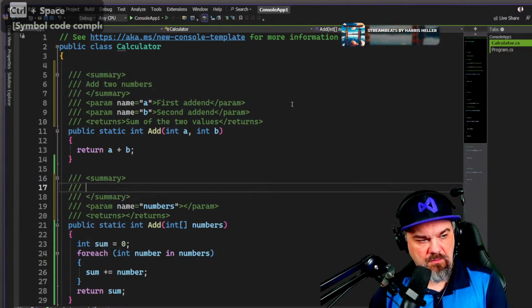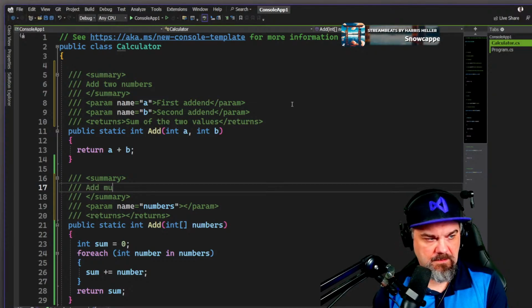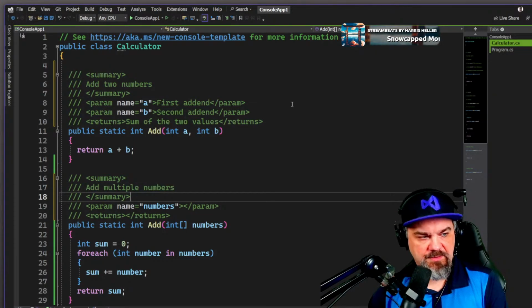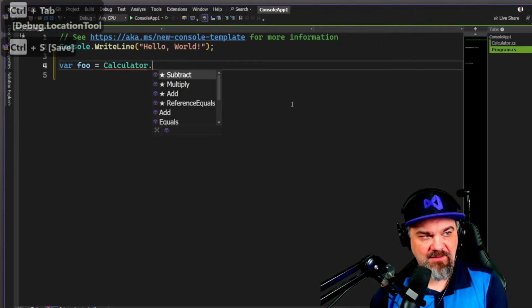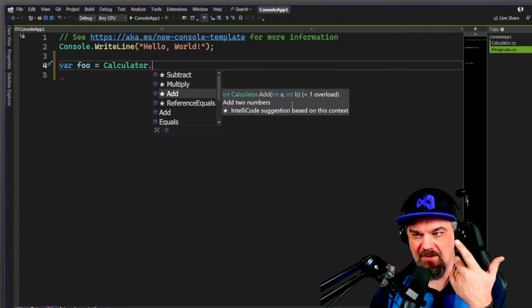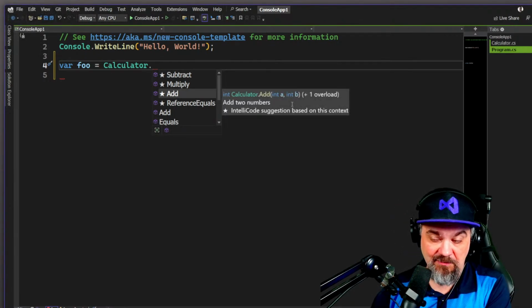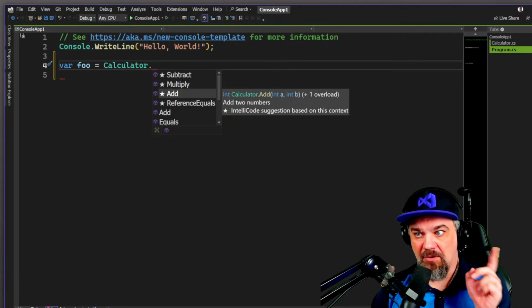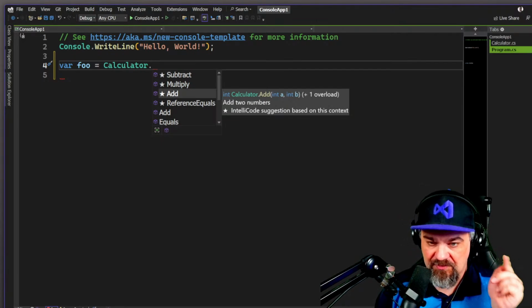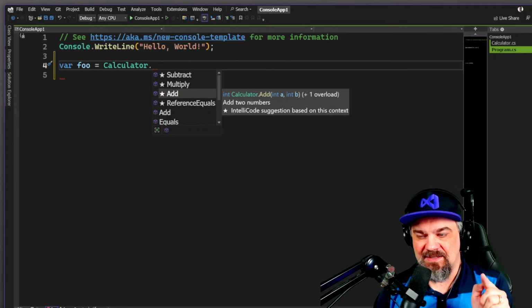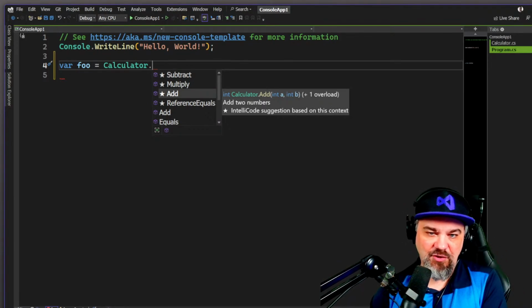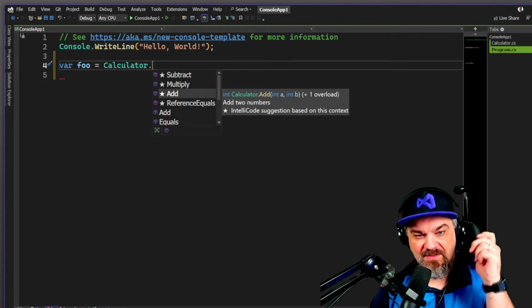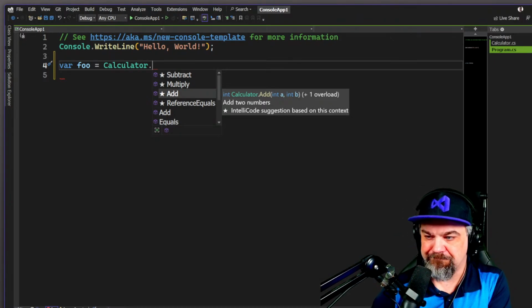Add multiple numbers. There we go. So now, as I'm typing, because I have that little bit of help there, I get suggestions that describe exactly what that feature does. If you're building APIs for other folks to use, please use those code comments that describe what it is if you need to provide additional information about the methods, the properties, the classes that you're building.